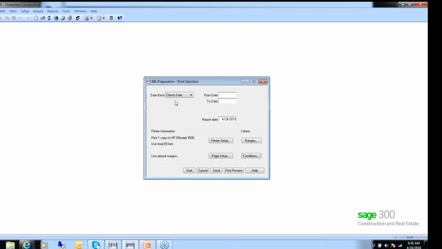It defaults to check date. There is a drop-down here that you can run this report by period end date, but I would say for the quarterlies, you're going to run this by check date because that is the true accounting date for payroll, and that's what the government is working off of. They don't care when the employee earned it. They want to know when it was actually paid. So you're going to run this by check date, and you'll give it a date range.